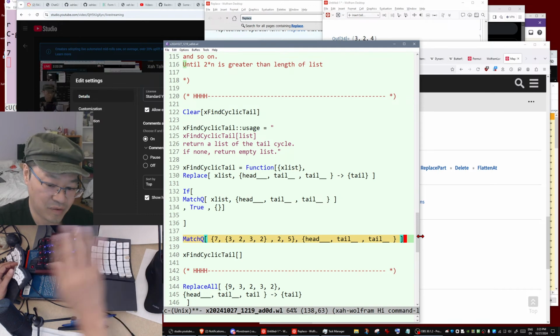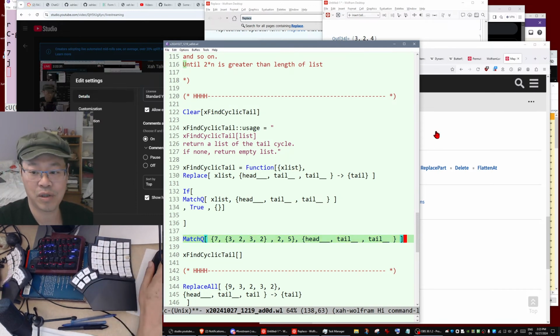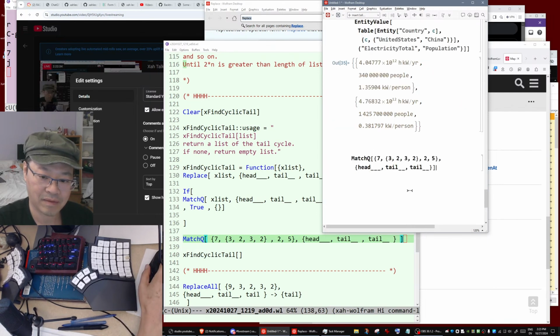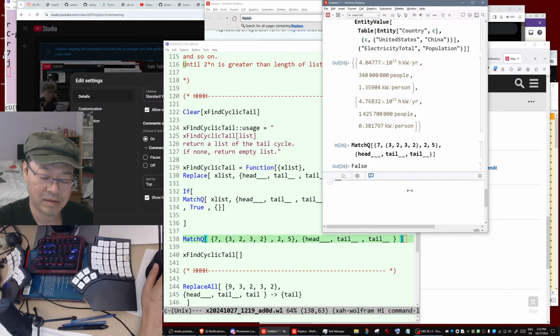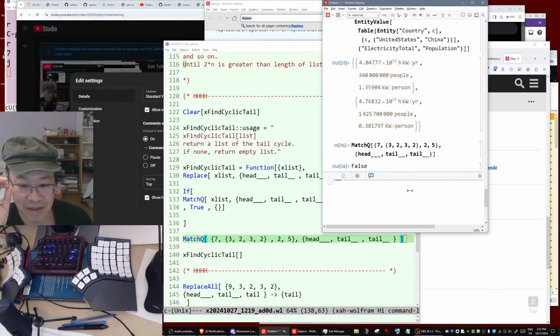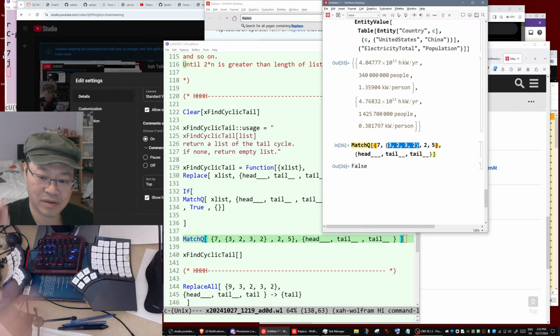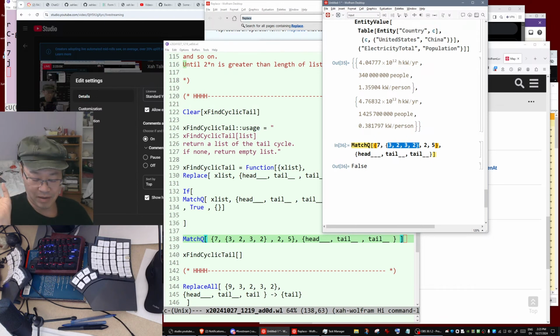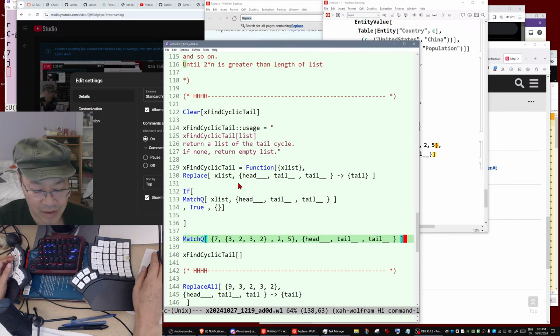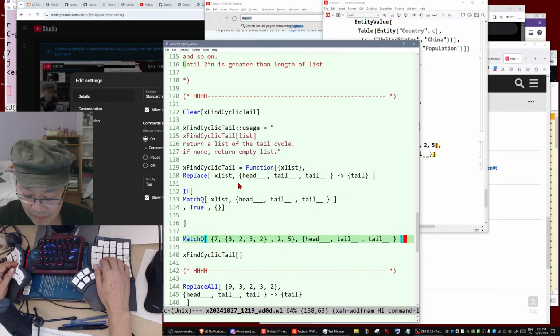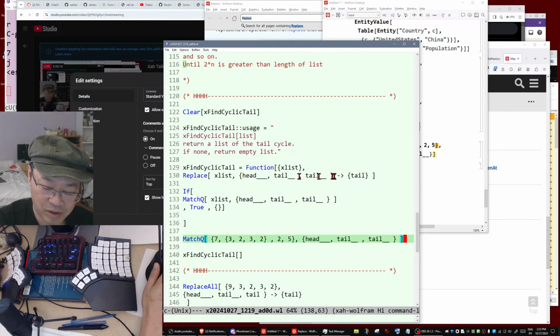However, if you run this MatchQ, it will match. Okay, let me show you. Wait, why is that? Oh yeah, so you need something. What I was thinking, it will match the 3, 2, 3, 2 there. Oh wait, MatchQ will match the whole expression, not a sub-expression.